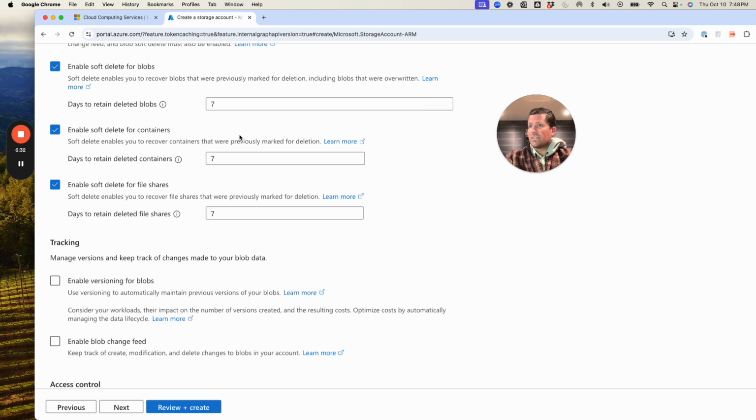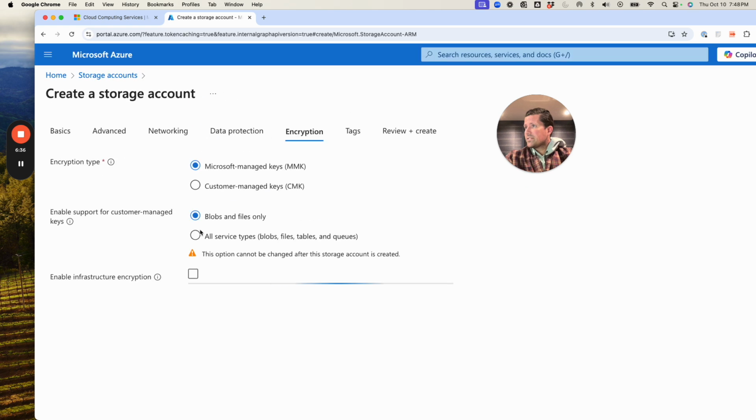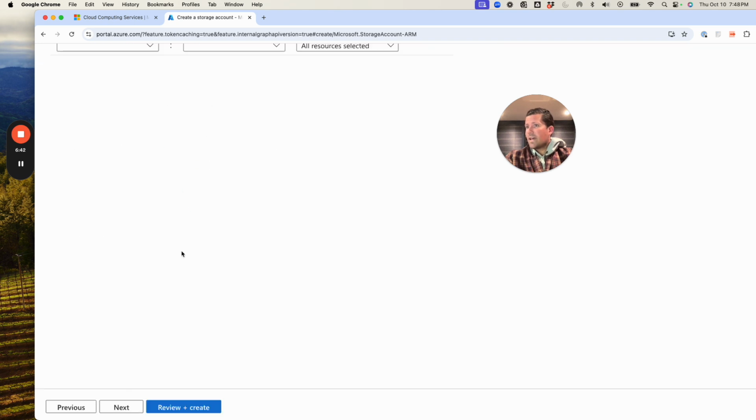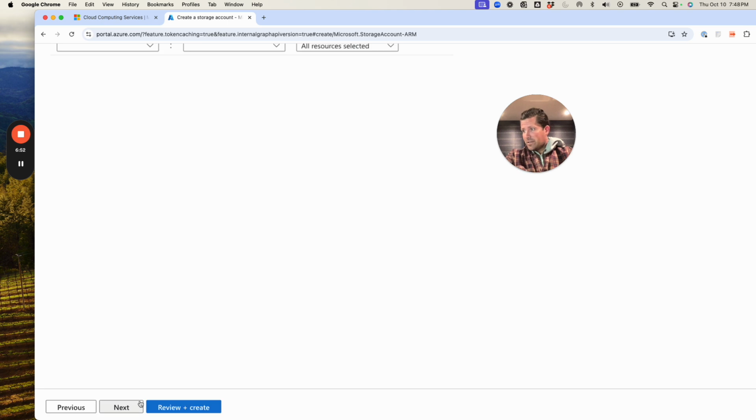So it looks like it has a default to 7 days. Cool. Next, what else? Encryption. We'll just leave this as standard. And then we got our beautiful tags. Yeah, I'm just going to leave that blank.